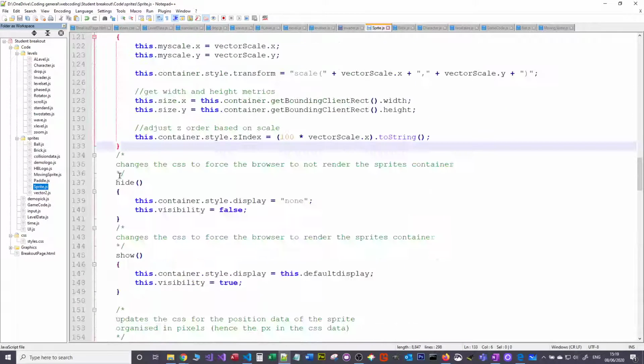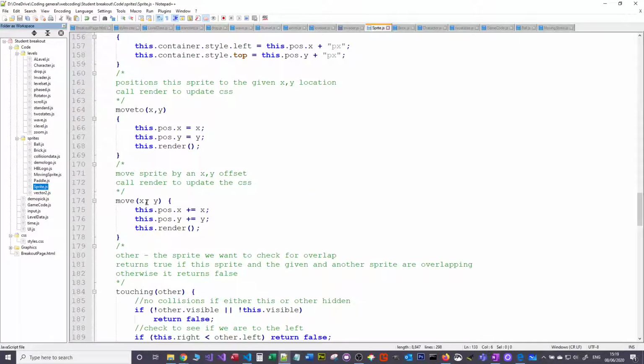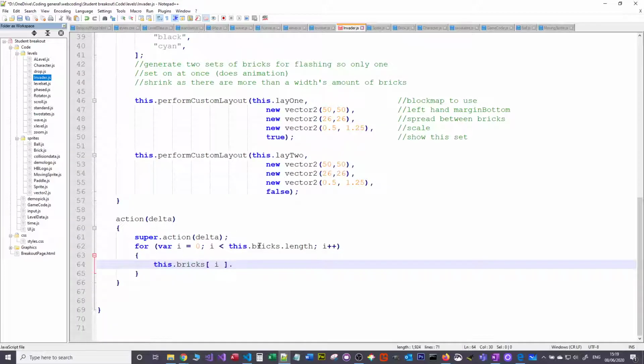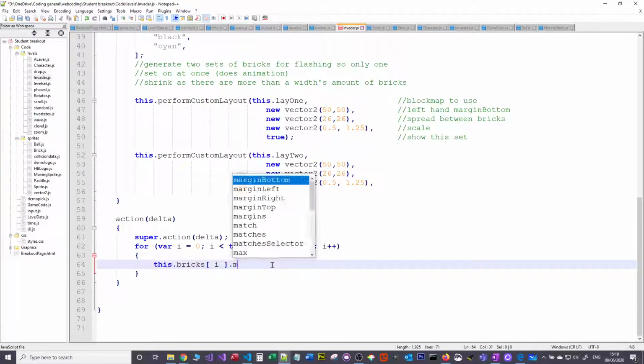I don't know whereabouts it is. Here, so move. We can specify an X and Y value, and it repositions by that amount. You can see it adds it on. Okay, so back in Invader. I'm going to say move, and I want it to move to the left, so that's a negative value. So I want it to move 25 across, but I don't want its height to change.